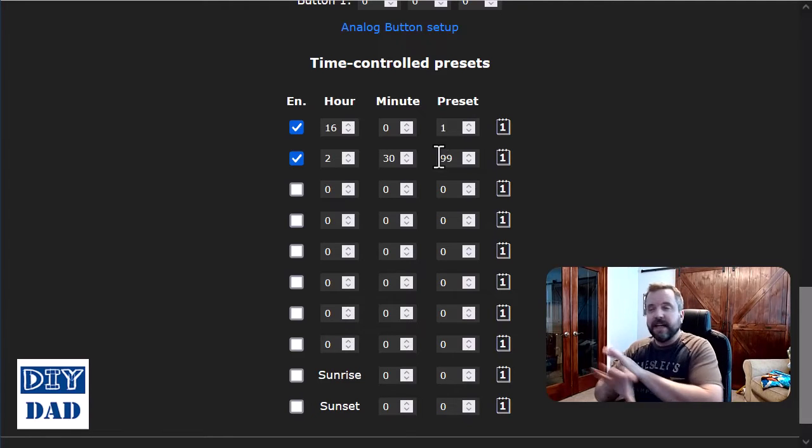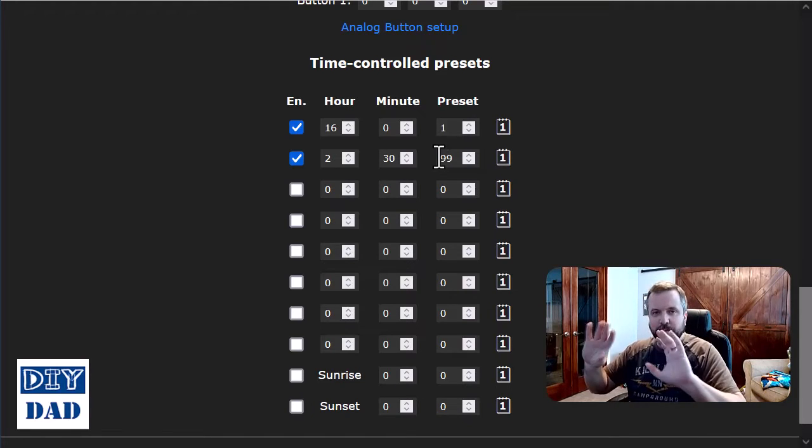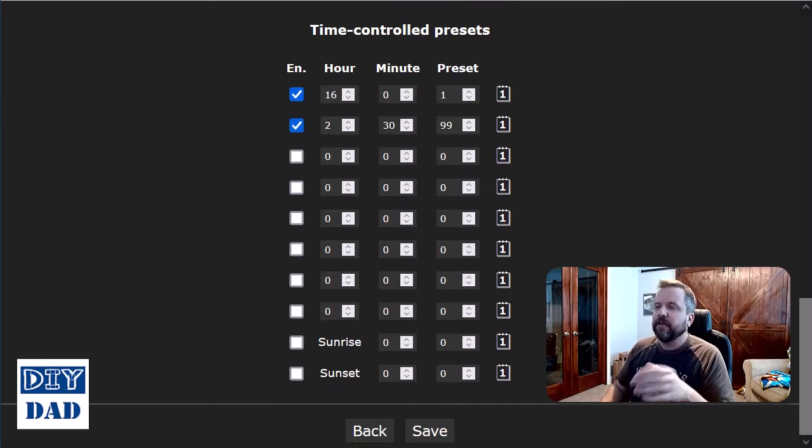Now, if I want that to happen every day of the week, no problem, no fuss, done. All I have to do is go to the very bottom and hit save, or scroll to the top and hit save. My timers are configured, my presets will work the way I expected them to.